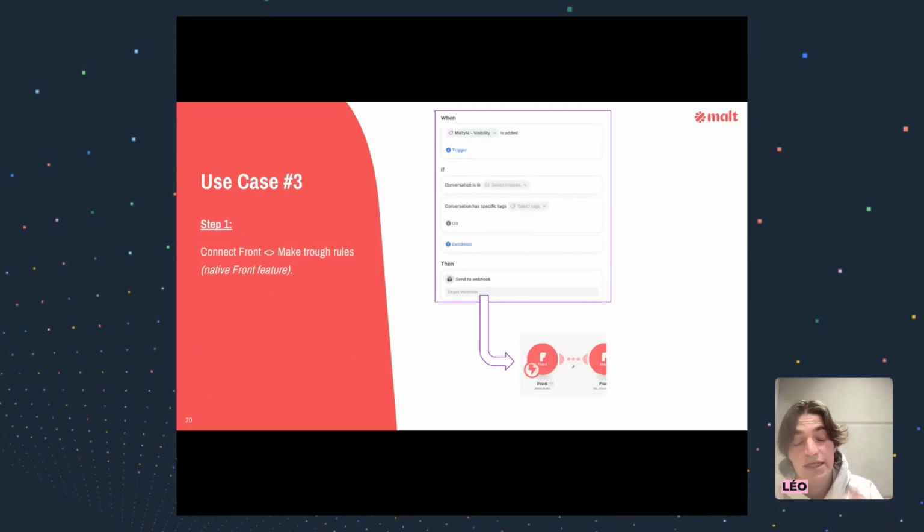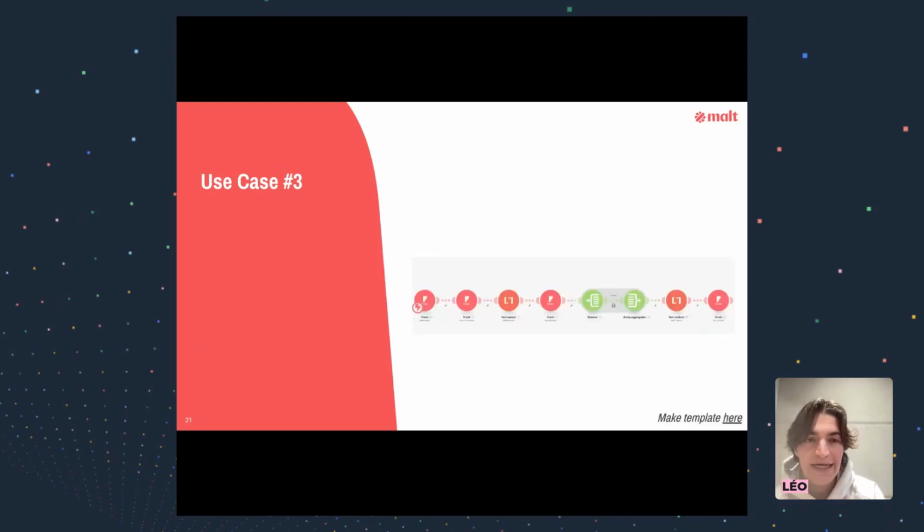Then basically, as you've understood by now, we have to connect Front and Make, the no-code tool that we use. It's a native Front feature, so if you use it, you can do it in three clicks. And then we started to gather as much info as possible on Front. So the objective is, okay, can we get the messages from all the conversation? For example, if someone exchanges and talks 3, 4, 5 times, I want to get all of the history of the message so that I can perform the best answer.